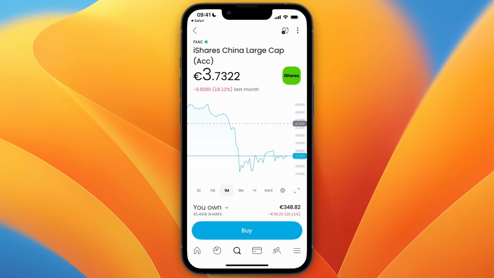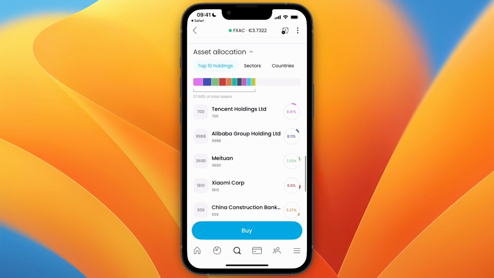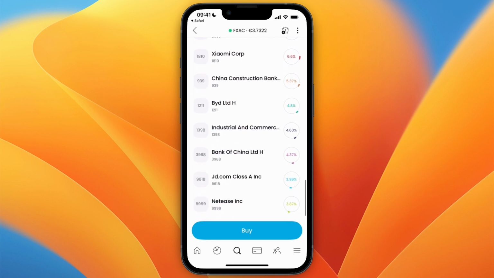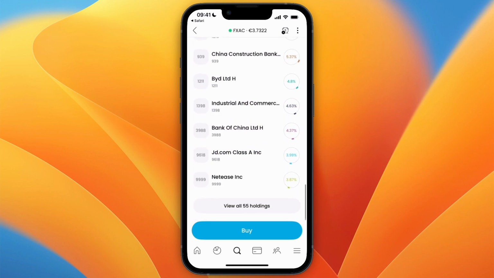And if you then click on it and scroll down, you can also see what holdings are in here. Now you can only see the top 10 here. If you click view all, you will see the rest as well.